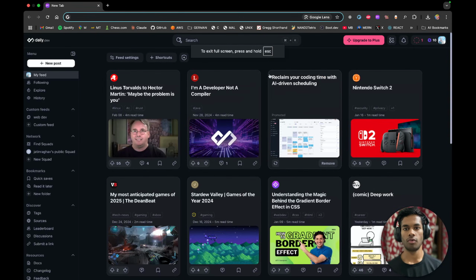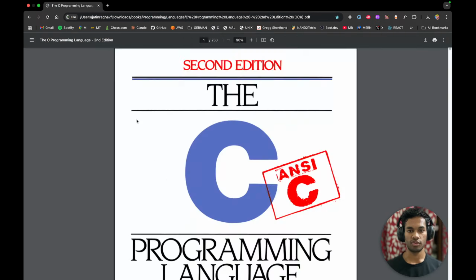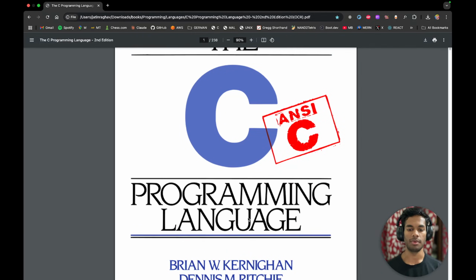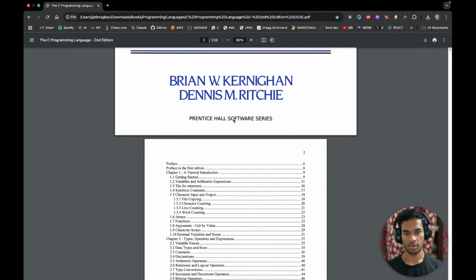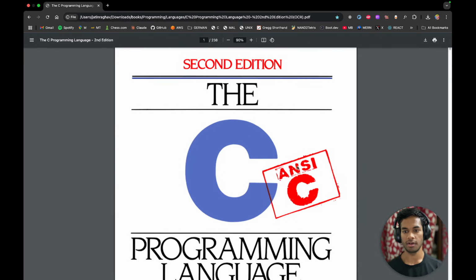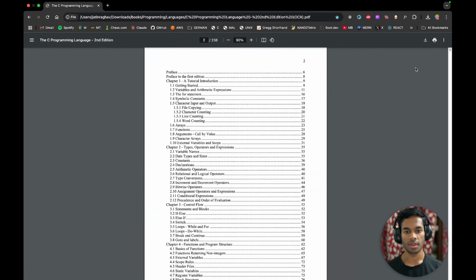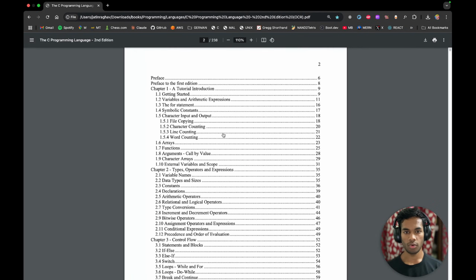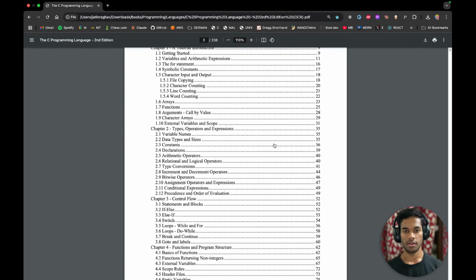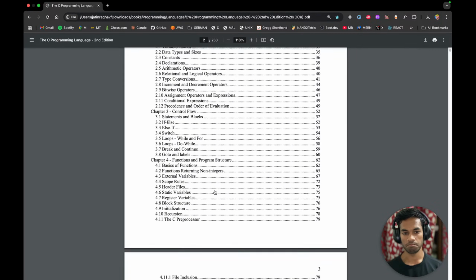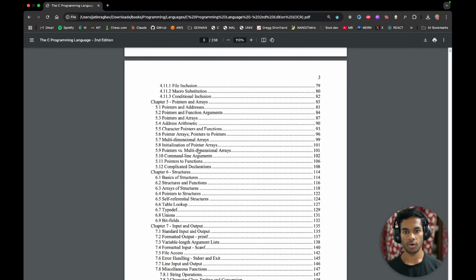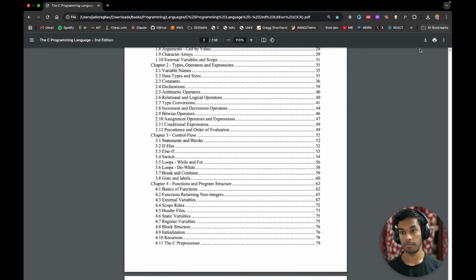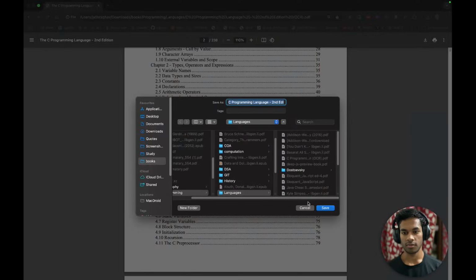Stream number 5 for the C programming language, by the book The C Programming Language by Brian Kernighan and Dennis Ritchie, Prentice Hall Software Series, ANSI C, second edition. And our goal with this is to just go through it and understand how C works, and then I have another book.